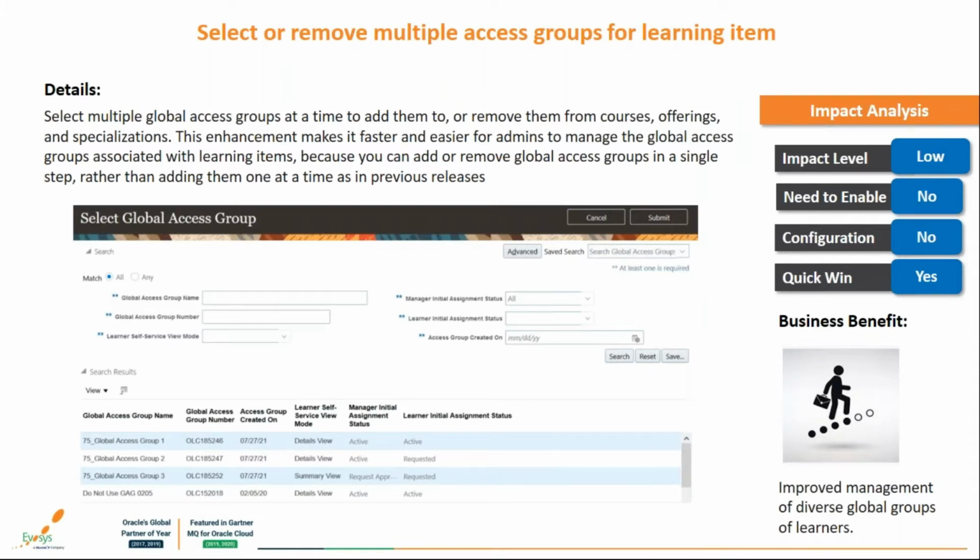Starting with the first one, select or remove multiple access groups for learning items. This one is a must have for any learning and development professional. Now, we can add or remove global access groups in a single step instead of the multiple steps that we had before. Of course, initially we had the option to remove global access groups, but that was a very long and tedious process, with each access group needing to be added or removed individually. As learning and development professionals, we know how monotonous it can be. This makes managing a diverse group of learners and or courses a lot easier.